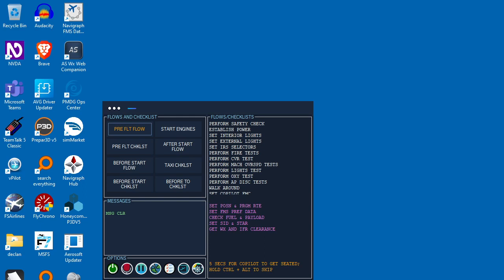And if we want to see what he's doing, we can use screen review. Screen review flow start, down to start, the bottom. Flow. Before start, taxi CH flow. Before start, CH messages, set POSN and PRGMRTE. So he's setting POSN, the position in the FMC, in a minute. Set FMS pref data. This is what he's got to do. FGCLR, check fuel and payload. Set SID and STAR. So these are all the items he's going to perform.